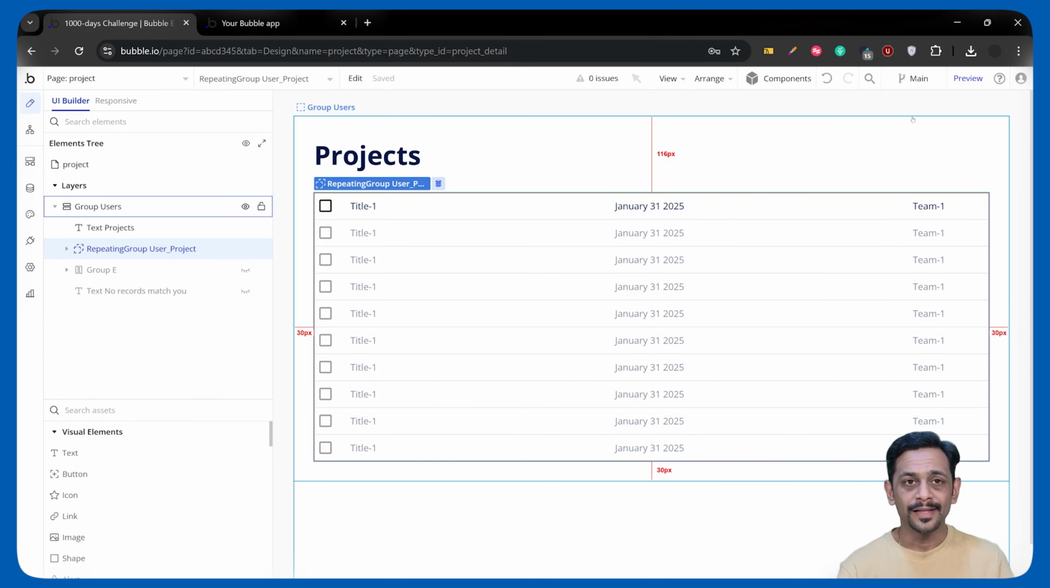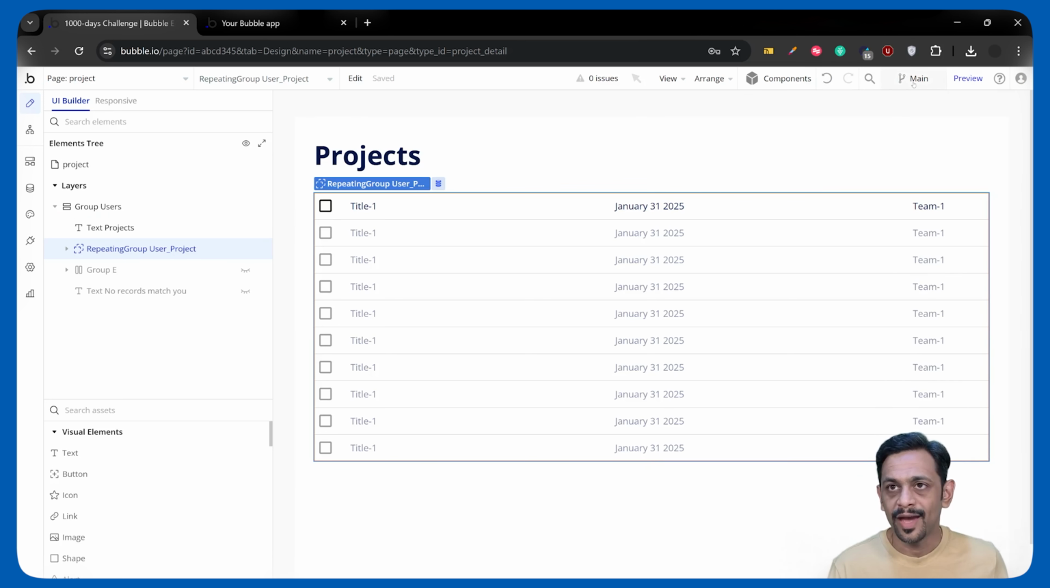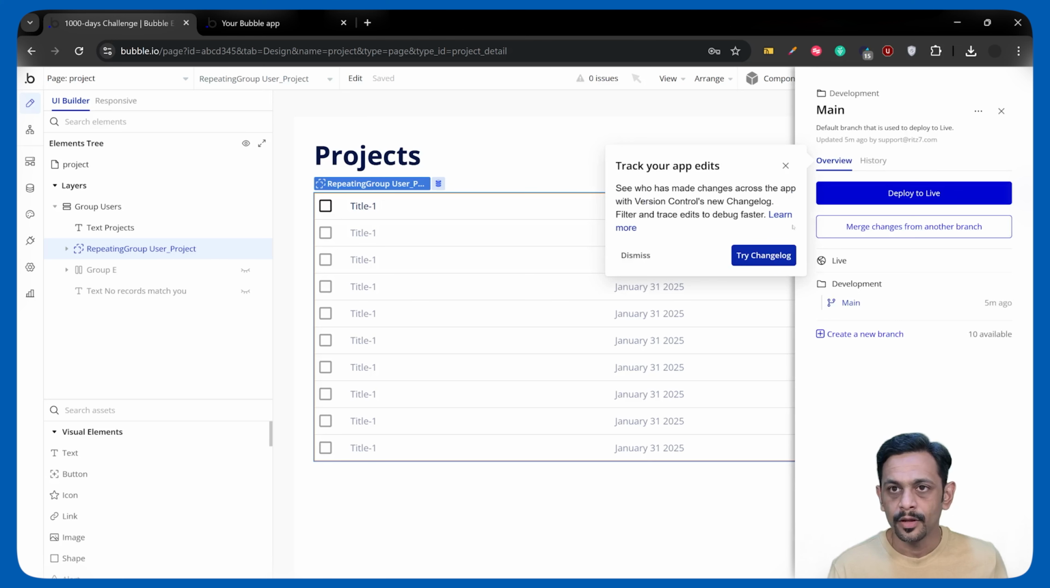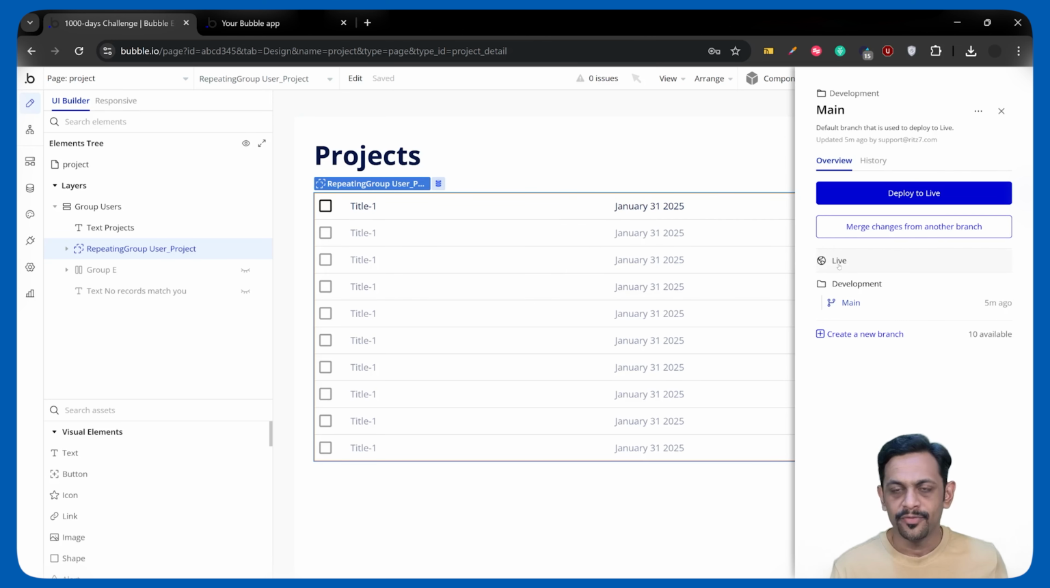Like we already know, branches allow us to create multiple versions of the same project and work on different functionality or any changes that we want to make without disturbing the main. As we can see, we have a main branch here. We also have a live version here, but we have not sent anything to live yet. Okay, we can create a new branch from here.